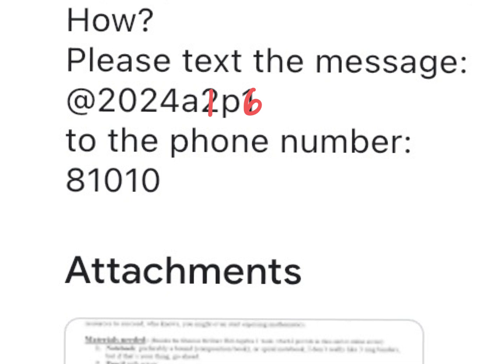Period 7 would be 2024 Algebra 2 P7. And if your son or daughter is in my period 8 class for Algebra 2, all you would do is send this message, P8. Okay, so I hope that makes sense.